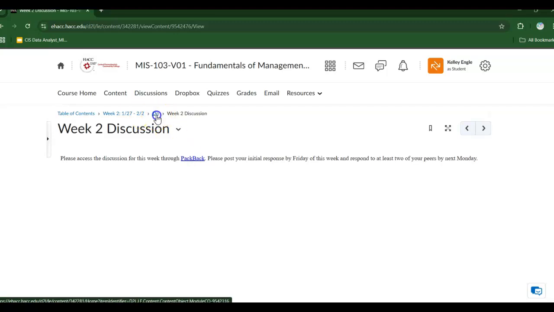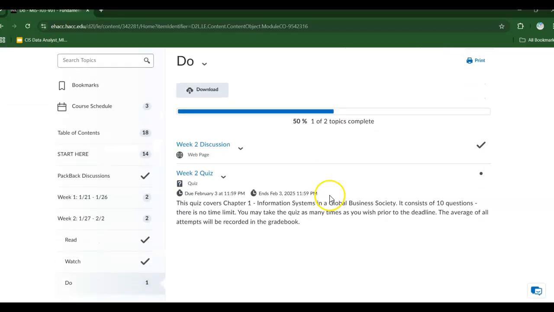And then also you will be doing another quiz that's based on the chapter. So this quiz will cover chapter 1. It contains 10 questions. There's no time limit. And you can take the quiz as many times as you wish prior to the deadline. And it averages all the attempts. And that will be recorded in the gradebook. And that's how the quizzes will work each week.